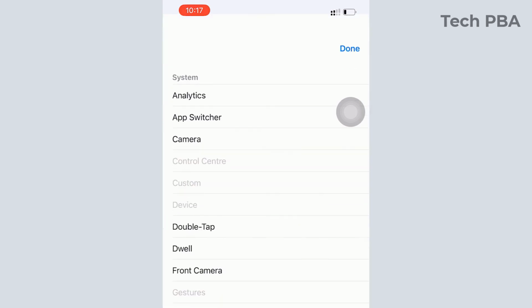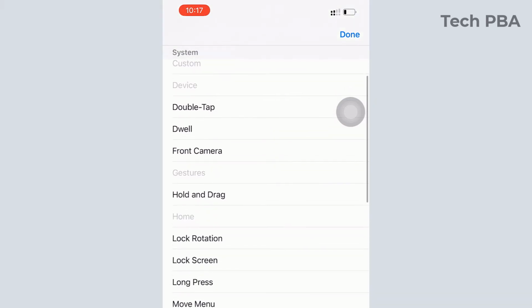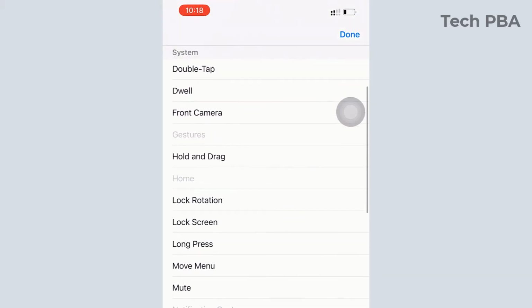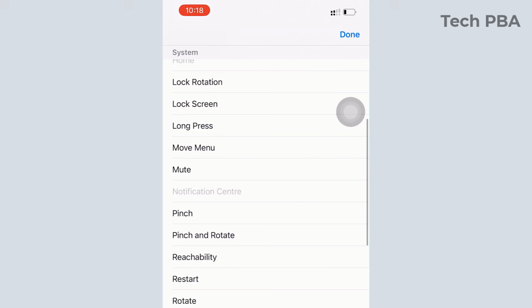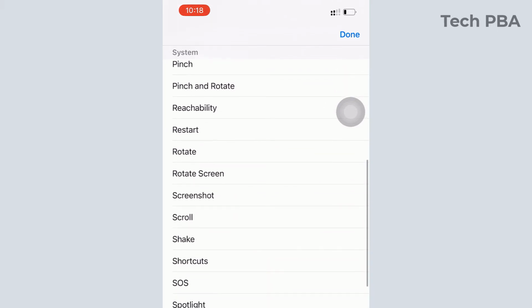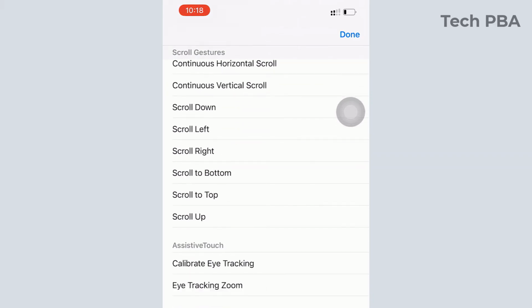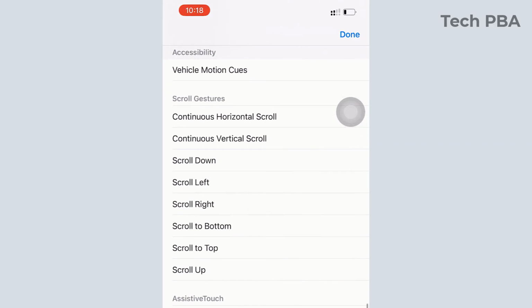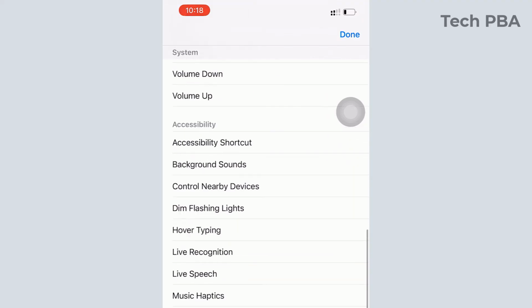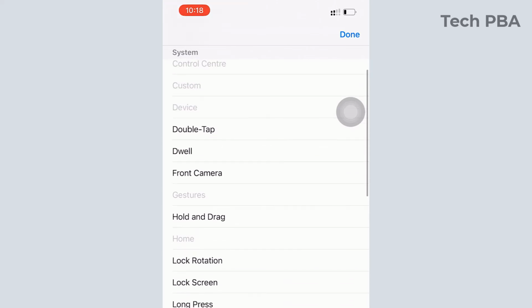Tap on the plus sign icon again, and then you will see all the other app items you can add to your Assistive Touch set of top level menus. So you can see the restart there, rotate screen. All those options are there. You can add to the Assistive Touch top level menu, and then you can use them as and when you need them.